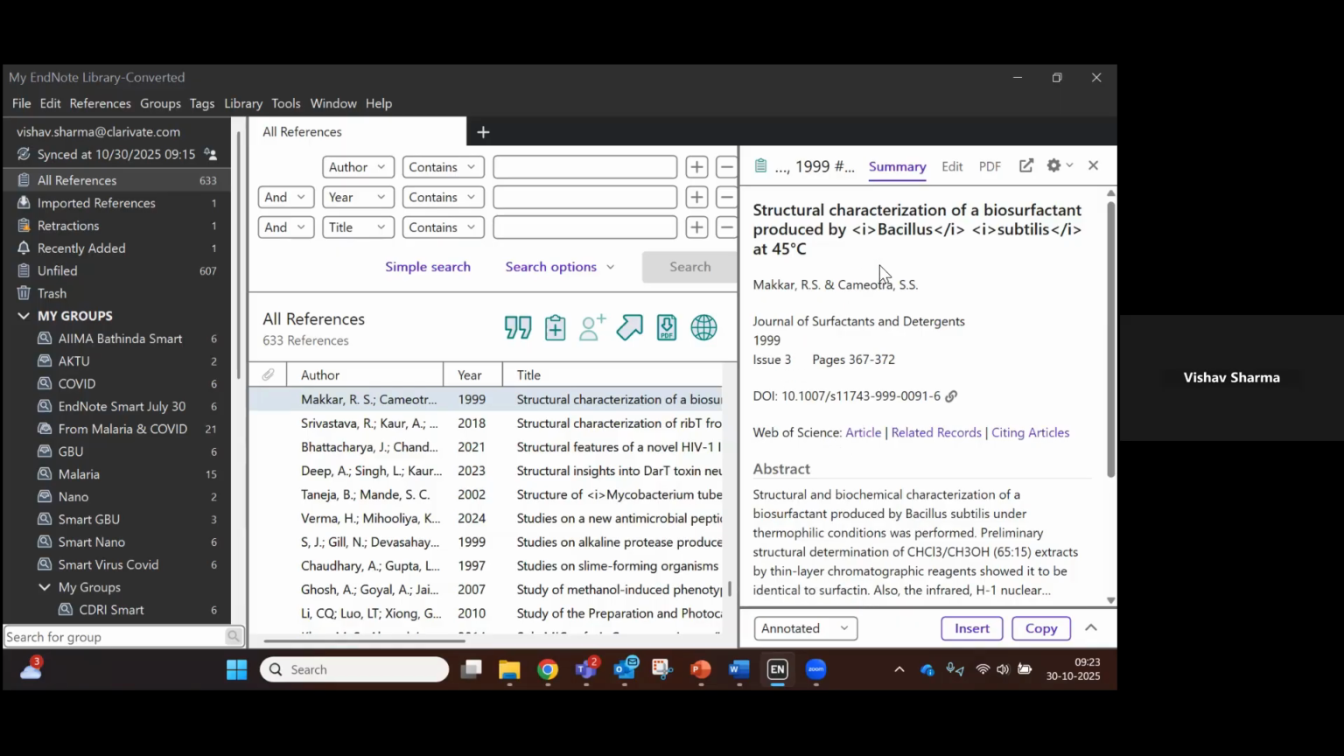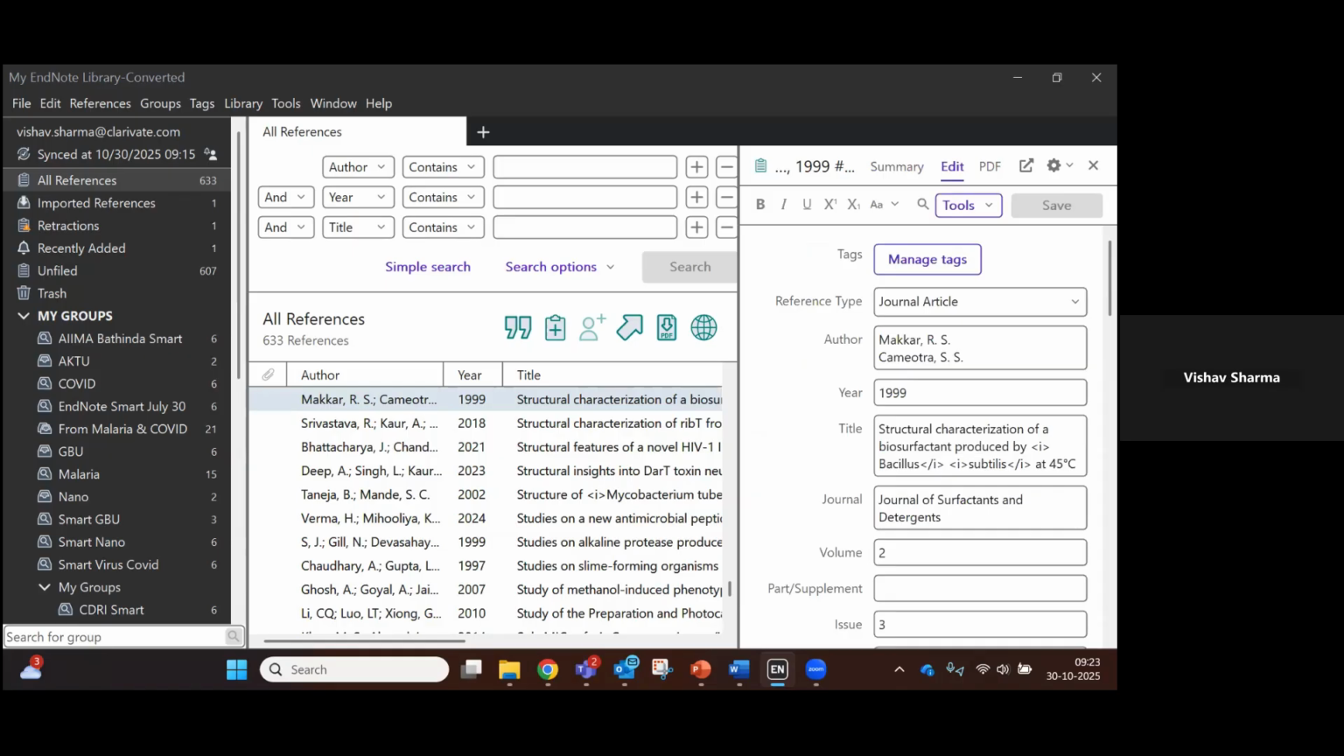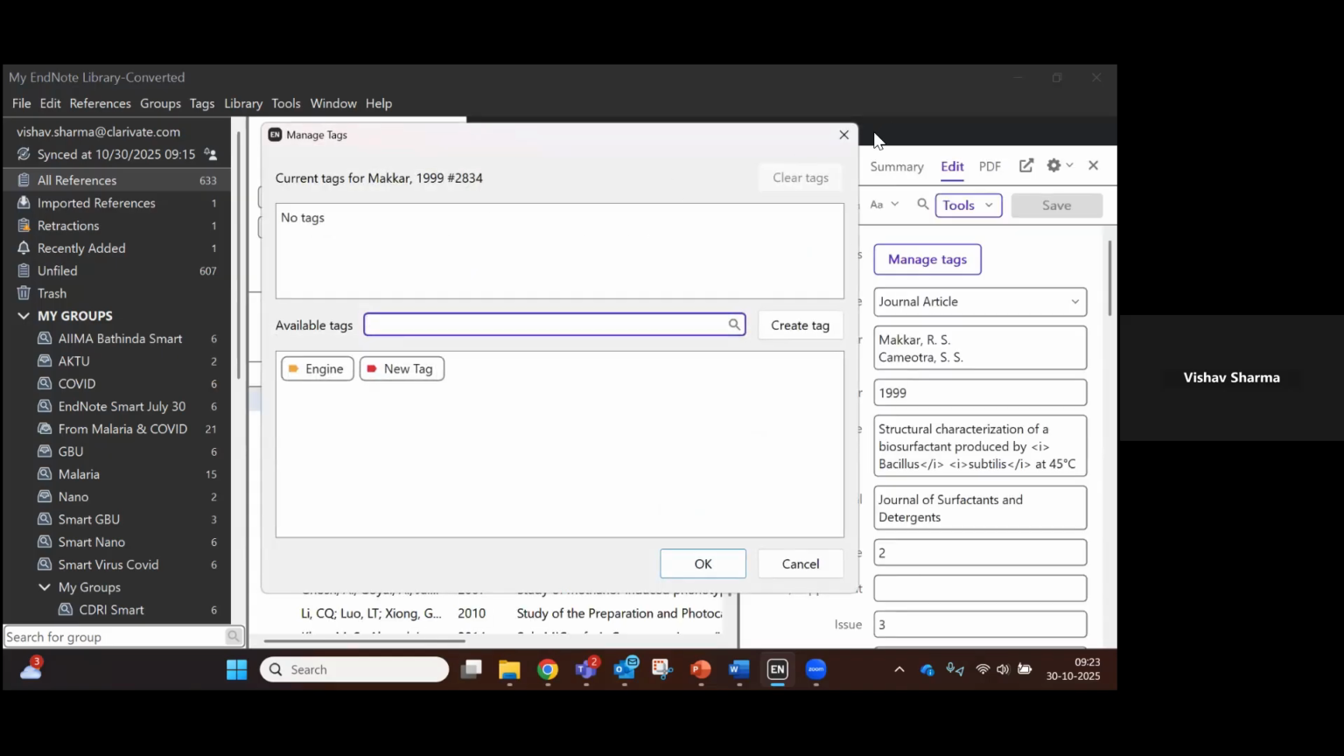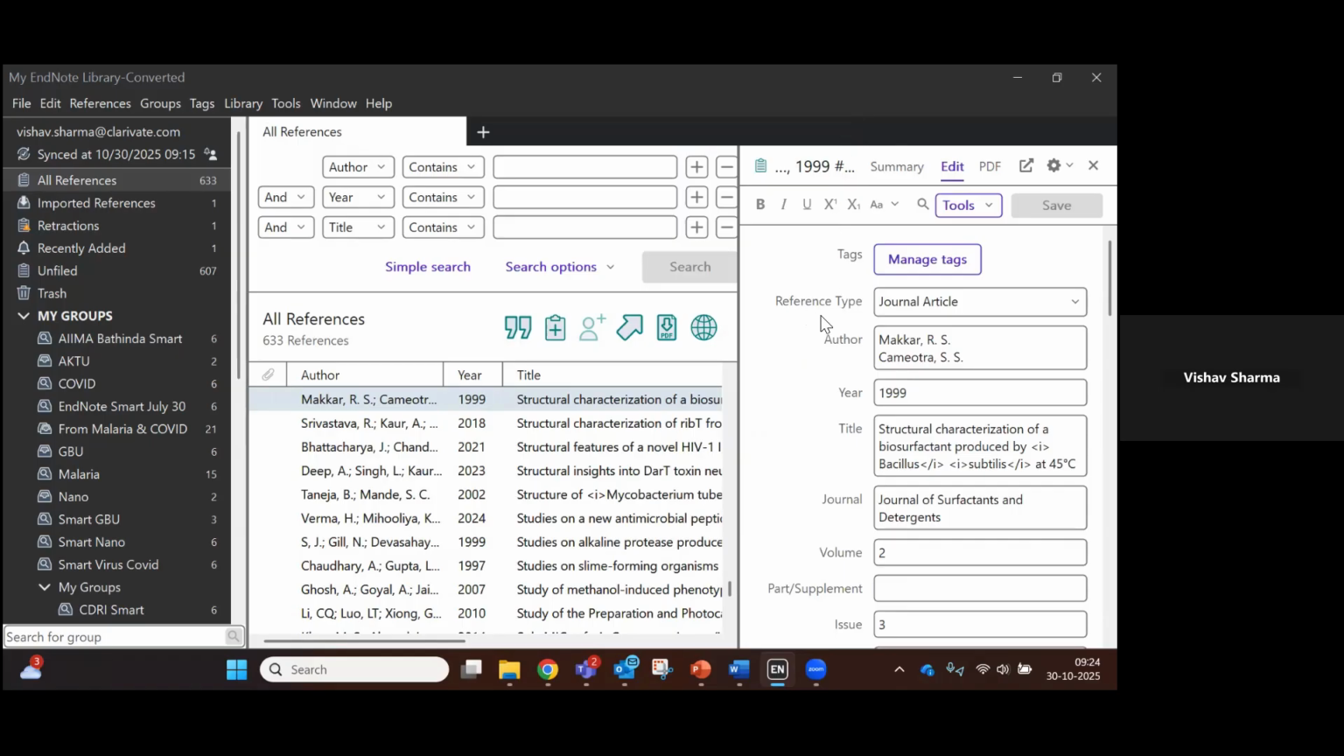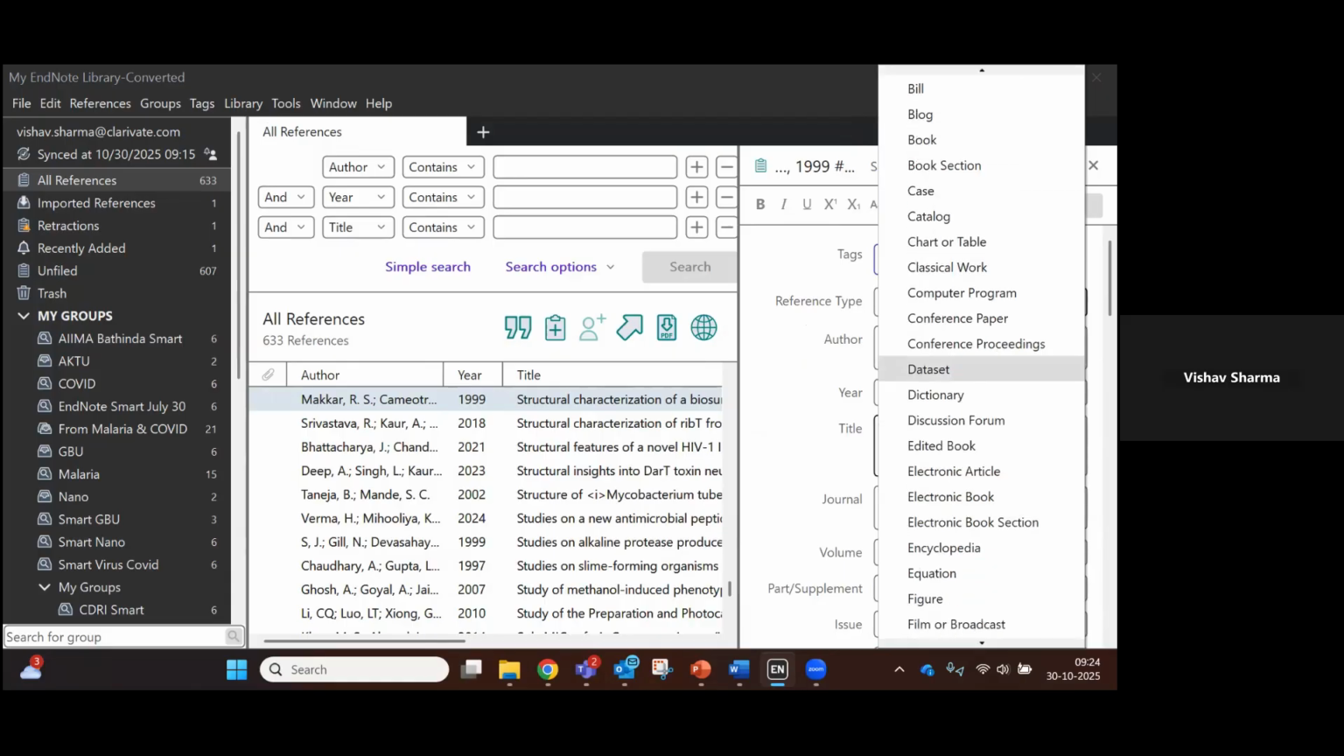Okay, then let's look at edit. What do we have here? Manage tags. Okay, you can manage a tag here. There are different tags that I've already created. I said I'll talk about the tags a little later. Let's look at reference type. Now, this is basically a journal article. So there's a drop down here. This journal article is right here.